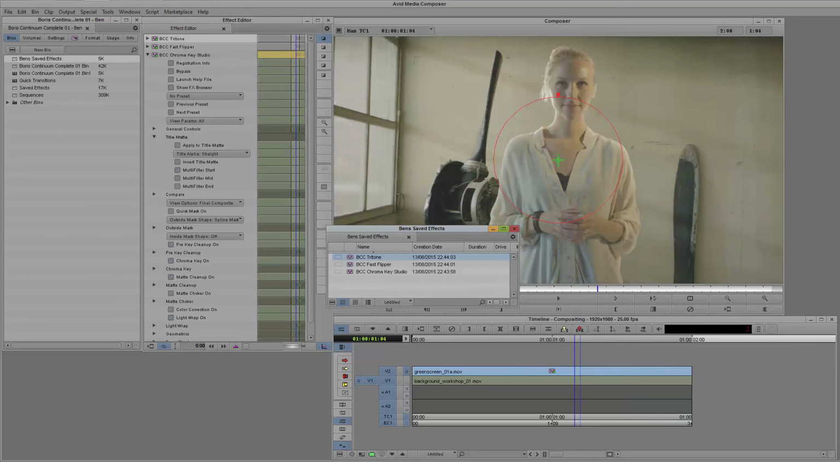So those are just a few little different tips for how we deal with green screen and working on multiple layers with multiple effects in Avid Media Composer.